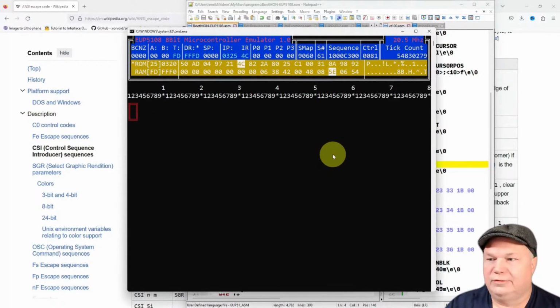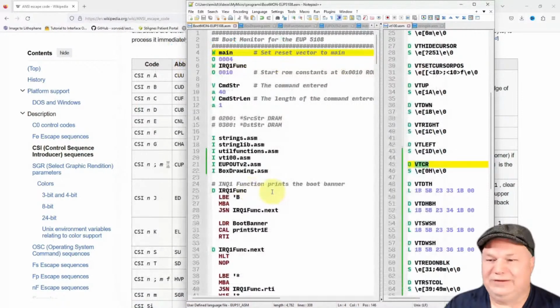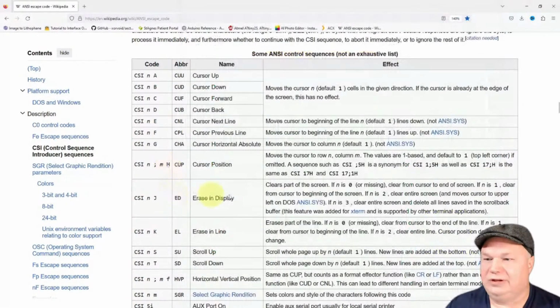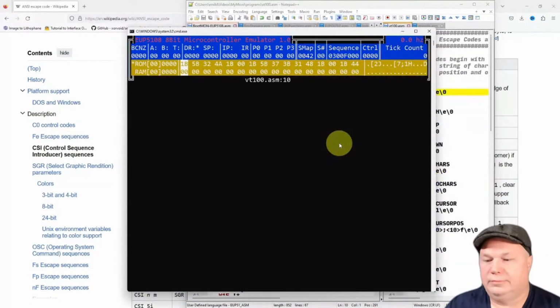Oh, where'd we go? Oh, that's right. Everything's 1 based, not 0 based. So it should not be a 0. It should be a 1. And it was a capital H. Yeah, capital H. All right. Build. Run. Run our program.